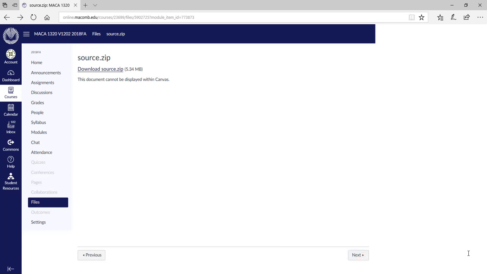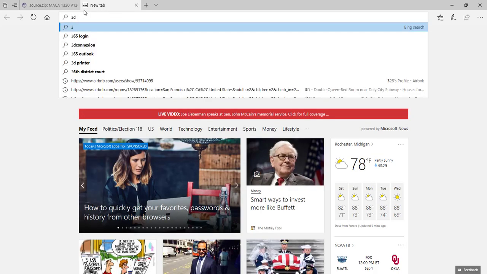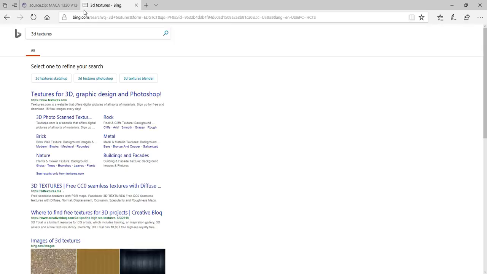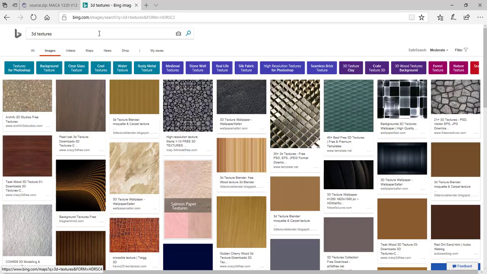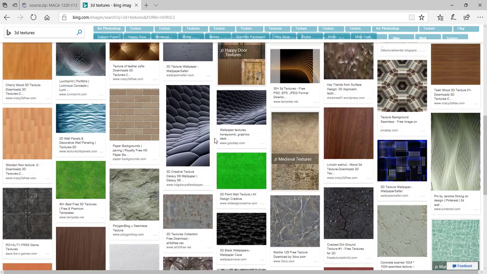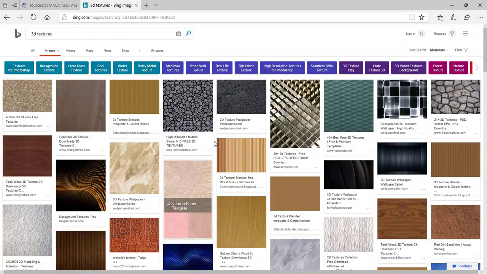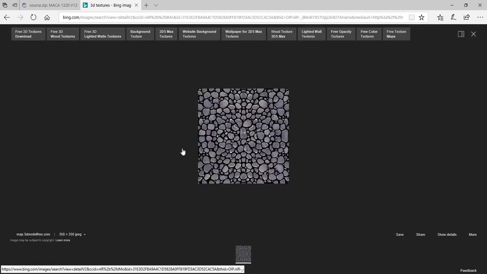All right, so in this lecture assignment, we'll be working on 3D textures. And you'll download the source file from there. And if you look at Google Images, you'll find, obviously, lots of 3D textures. And the purpose for these is that when you're working in 3D, when you want to get certain things to look a certain way, typically you'll grab a texture to do that.